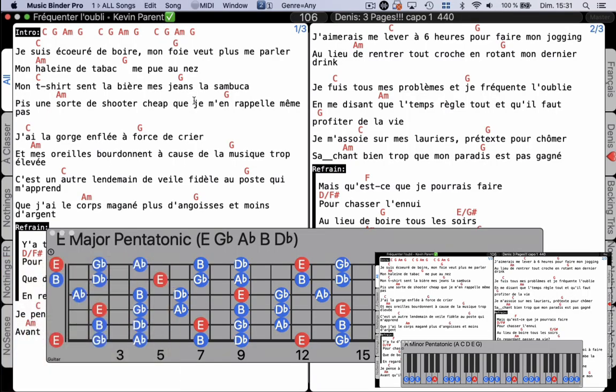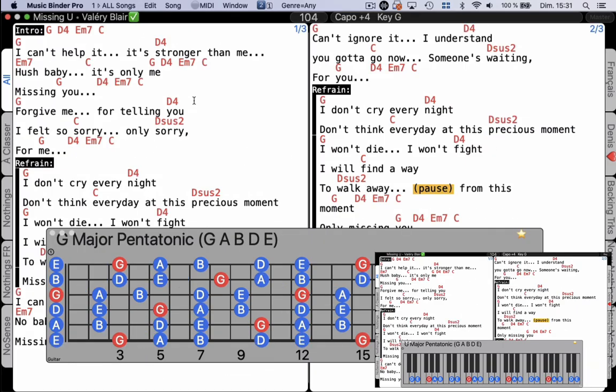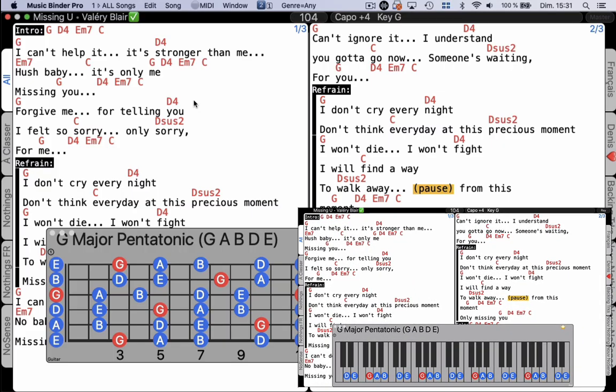Now I will go to a song. I can see that I have the same chord profile on both screens and the same scale, which is G major pentatonic. But let's say that my keyboard player wants to play the songs in another key, in the key of A, as an example.